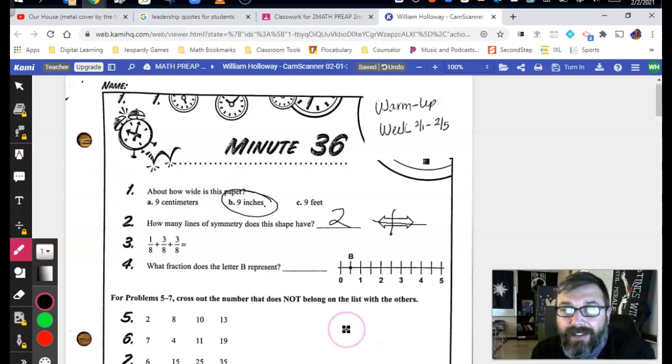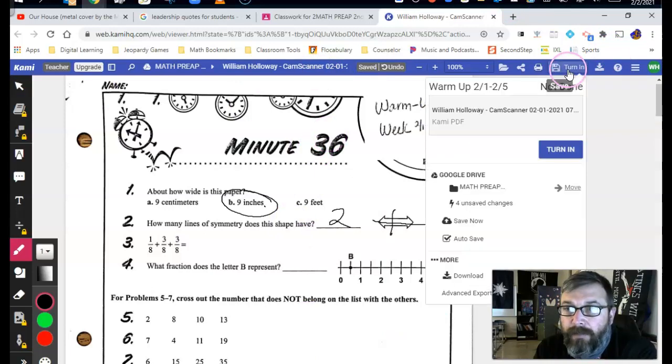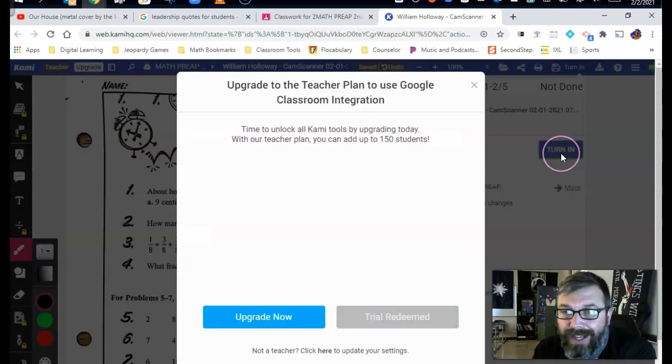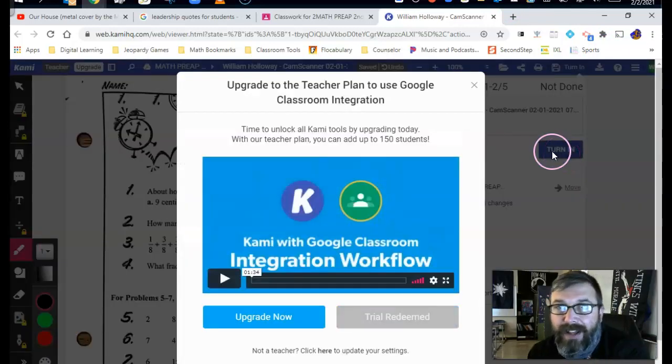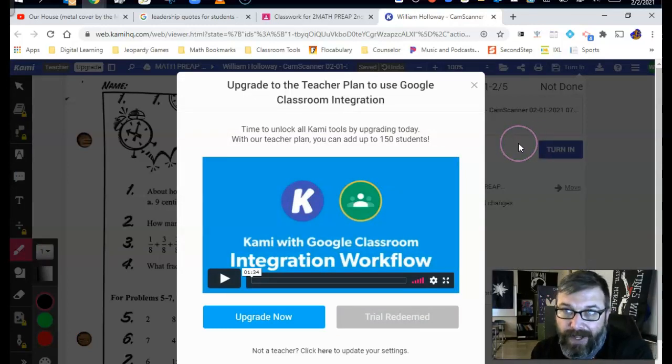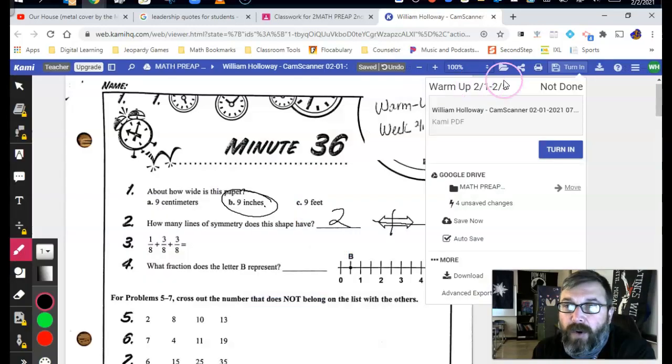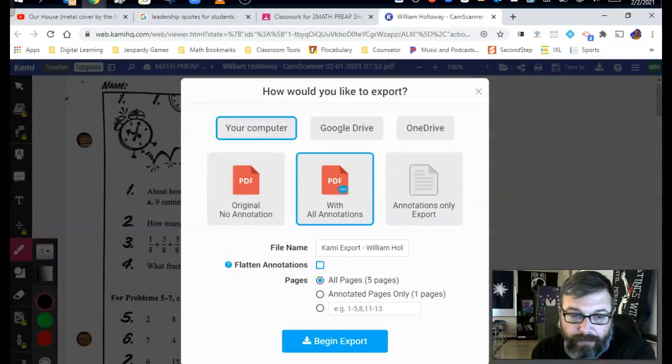Anyway, we've done a couple things on here. So now it's automatically saved. It automatically updated this. But when I go to click turn in and turn in, it's going to pop this up telling me I have to upgrade to teacher plan. You don't actually have to do that, okay? But things get a little bit more complicated. So what you have to do is you have to download it.